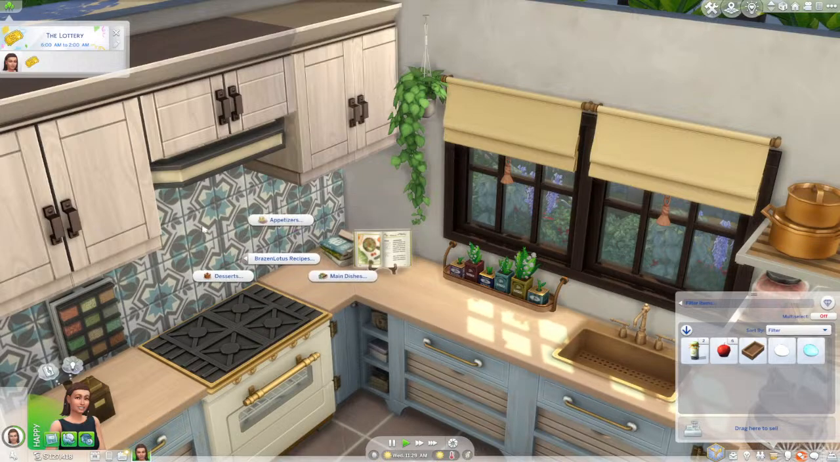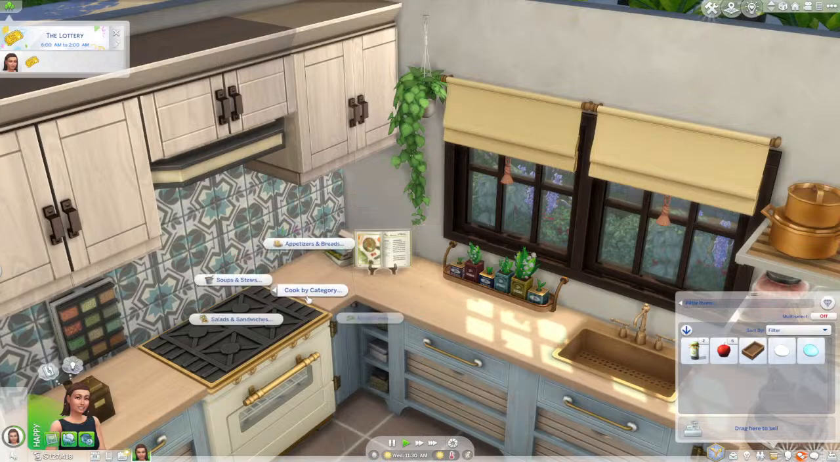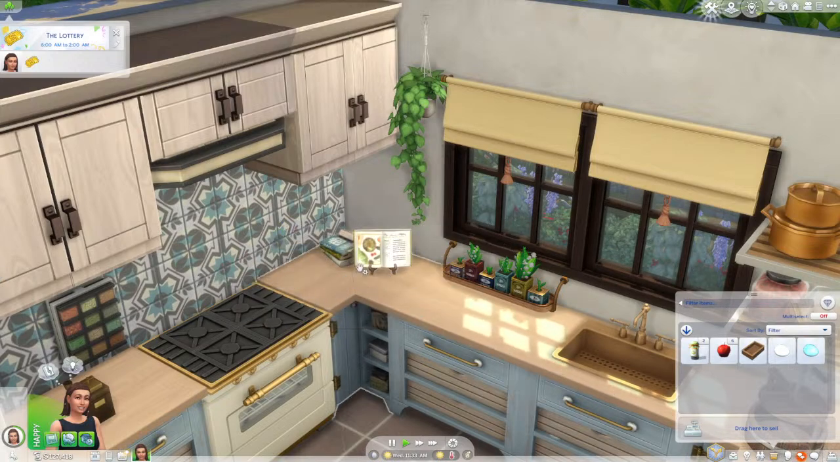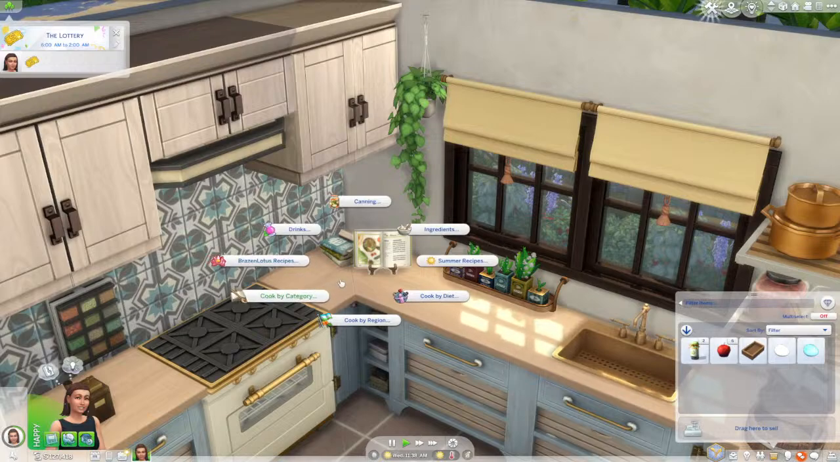Brazen Lotus recipes, these are just mine. This doesn't have as many menus. Like you see here, this has 5, and then it's got the subcategories here. I don't have that for my recipes because I don't have that many yet. But when these start filling up, I will expand that section as well.